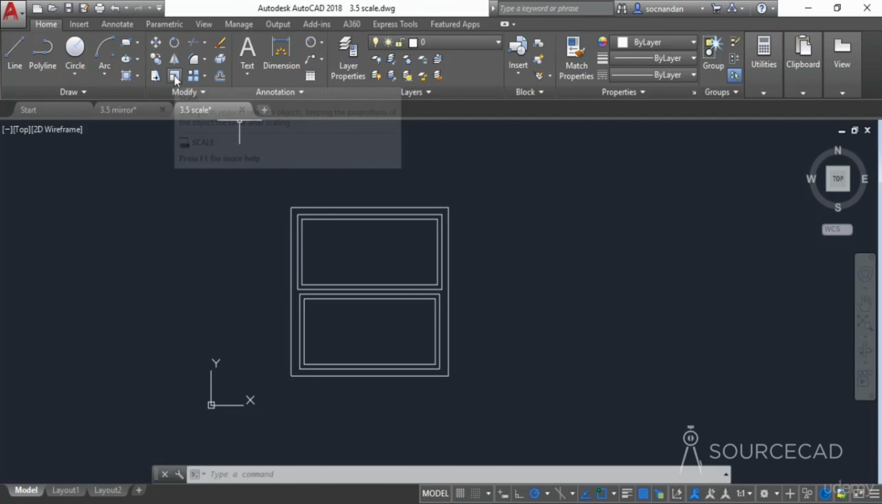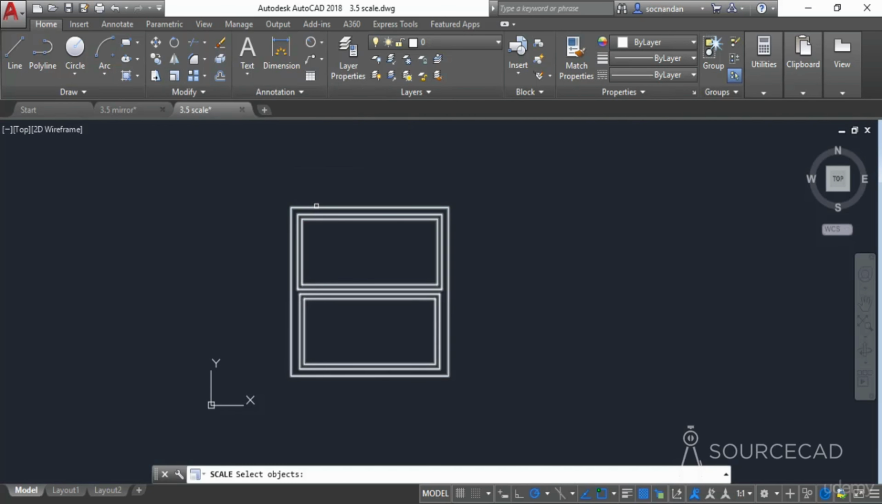So simply select the scale tool here on the modify panel, select the object, press enter, and now look at the command line. It now prompts you to specify the base point. So base point will be the point which will remain fixed when the object will be elongated or contracted. So when the size of this object will change, the base point will remain fixed.